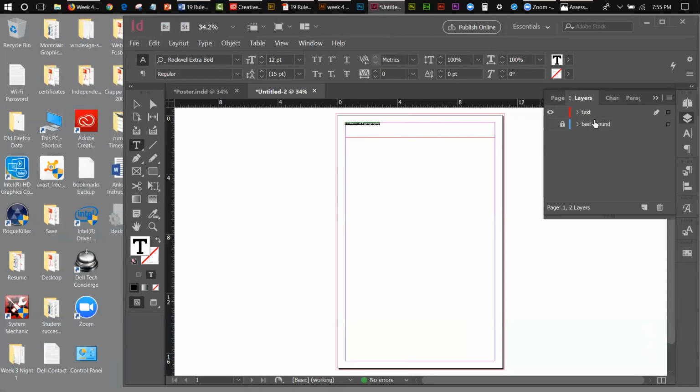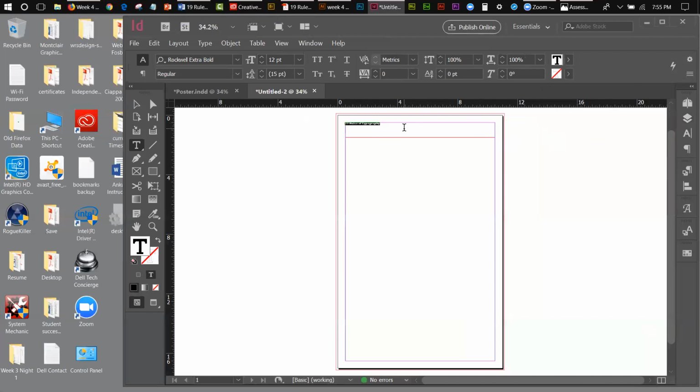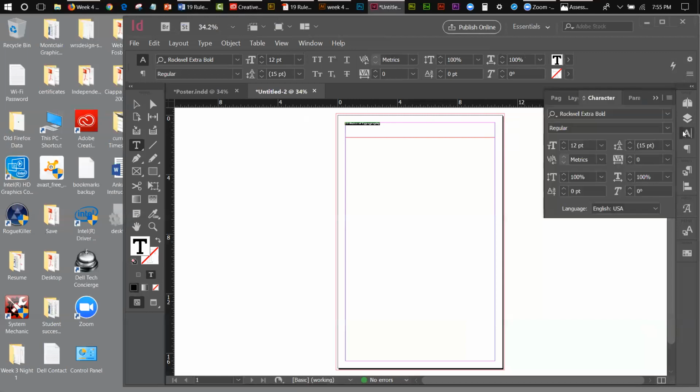Okay? Now, just so that you know, this is on the text layer. I'm setting this on the text layer because the background layer is locked. So this is on the text layer. So what I'm going to do now is close this because I'm going to be working pretty much on this text layer with all of this. Open up the character panel here.